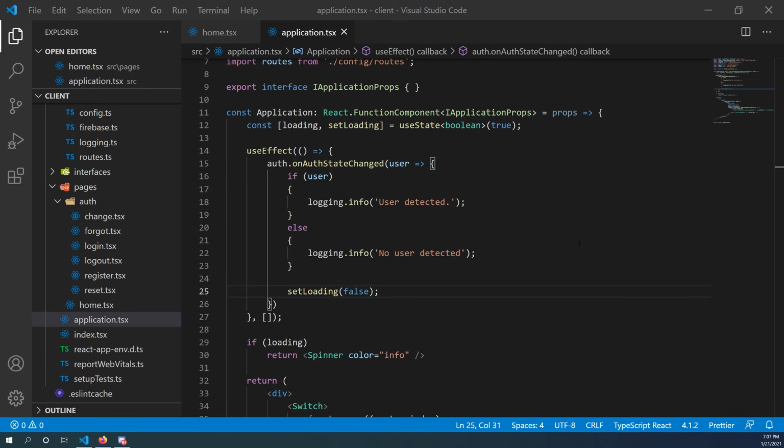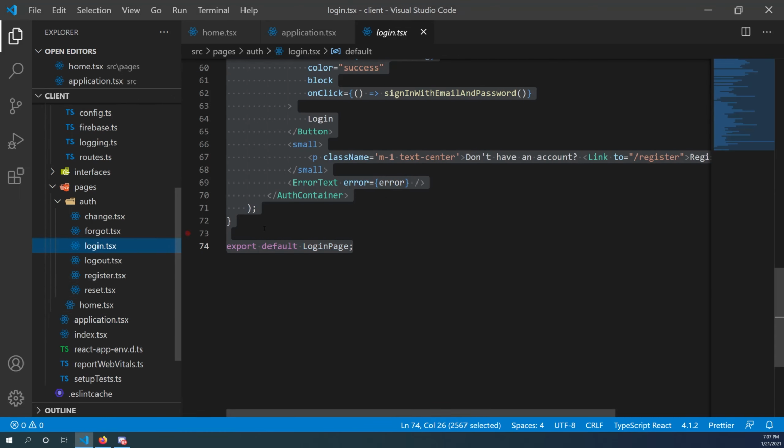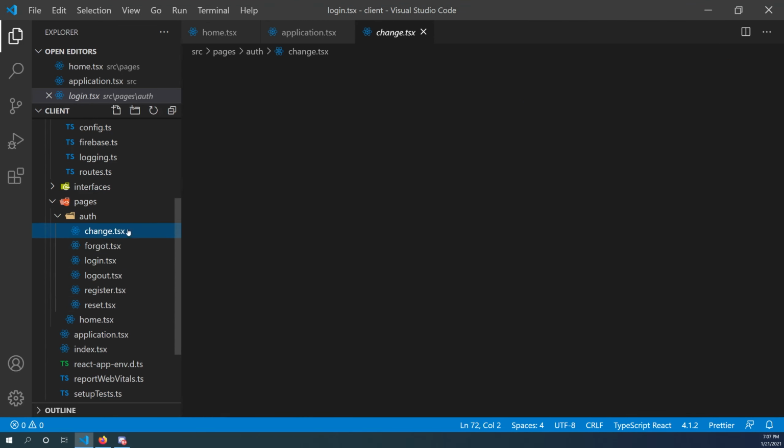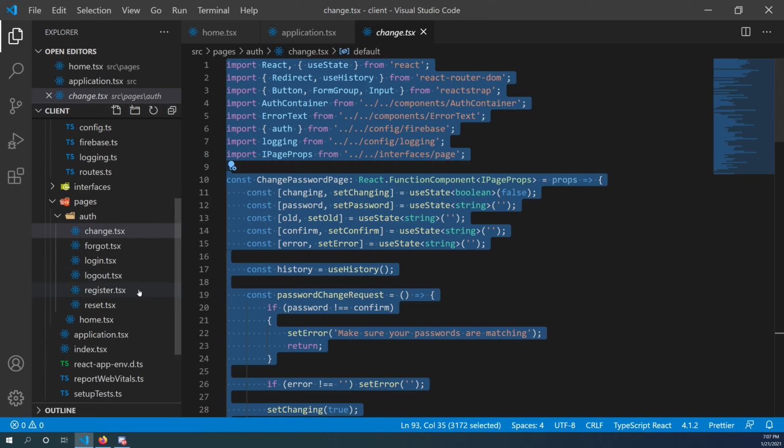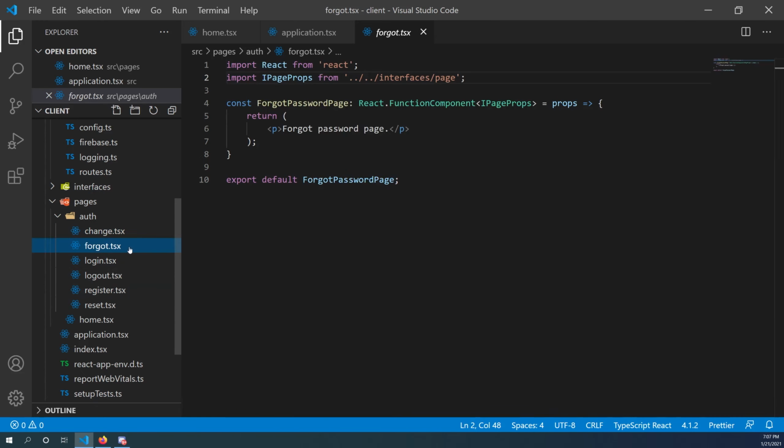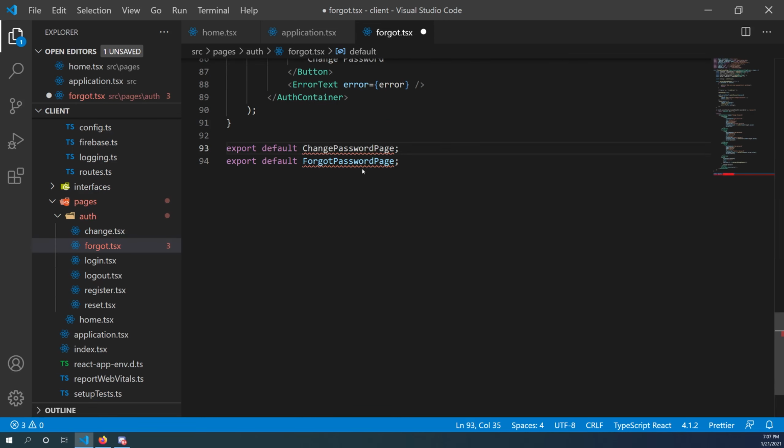And what we're going to be doing is we're going to take our change password page and we're going to copy all of that and go to the forgot page. So as we've done with our previous pages, you're going to paste everything in and replace all occurrences of change password with forgot password or whatever you want to name this page.